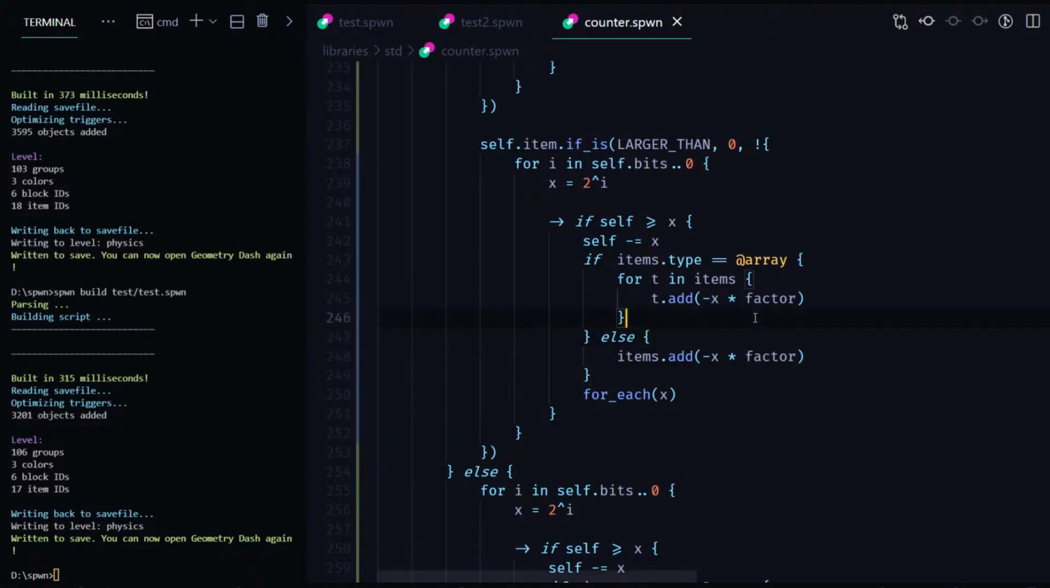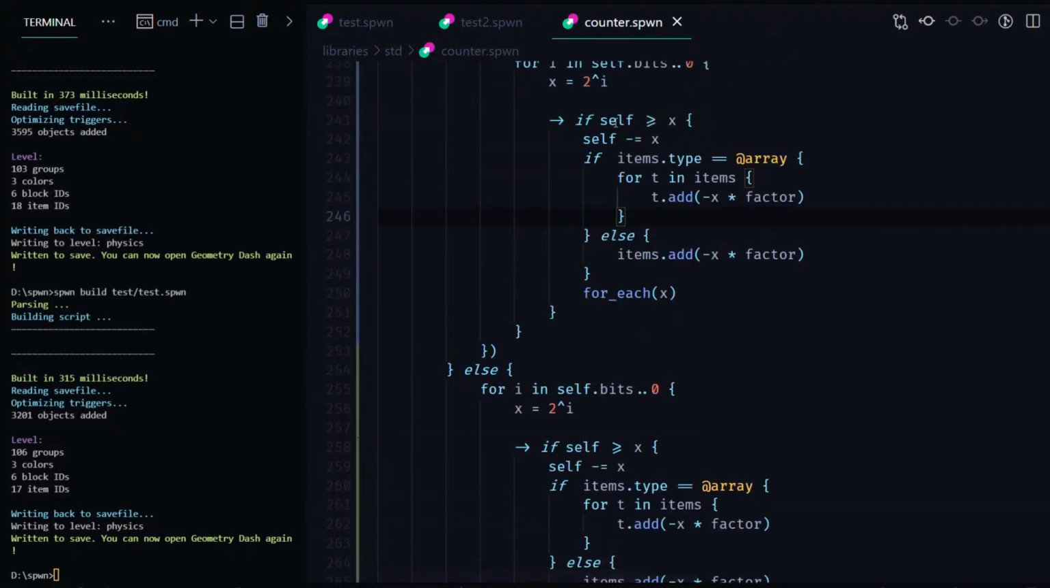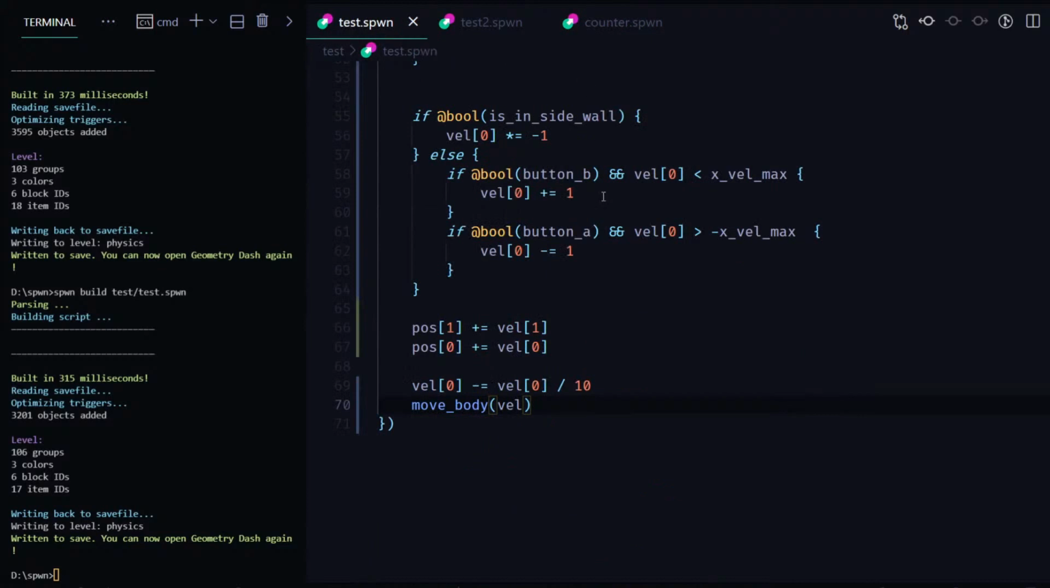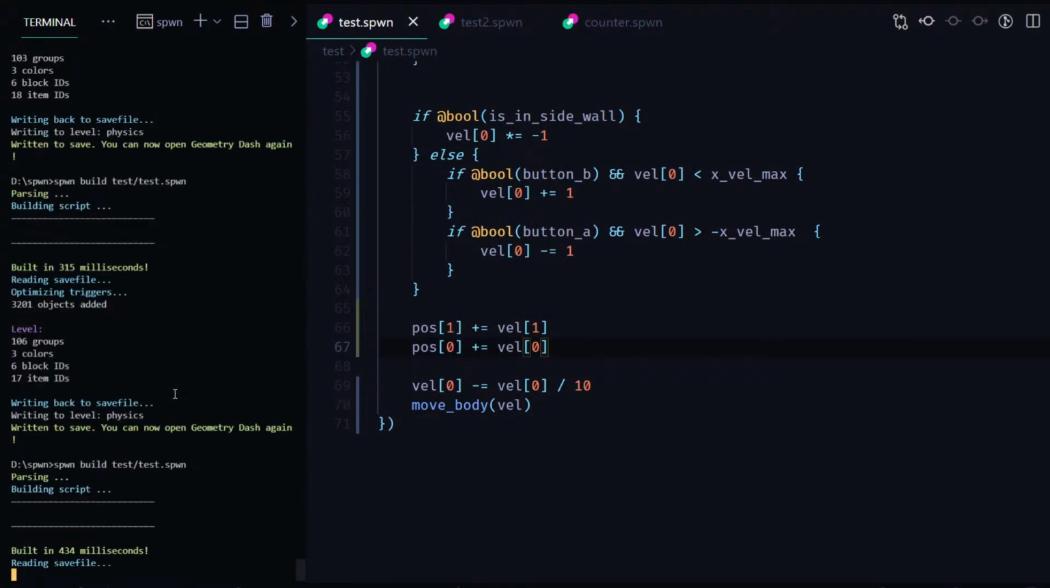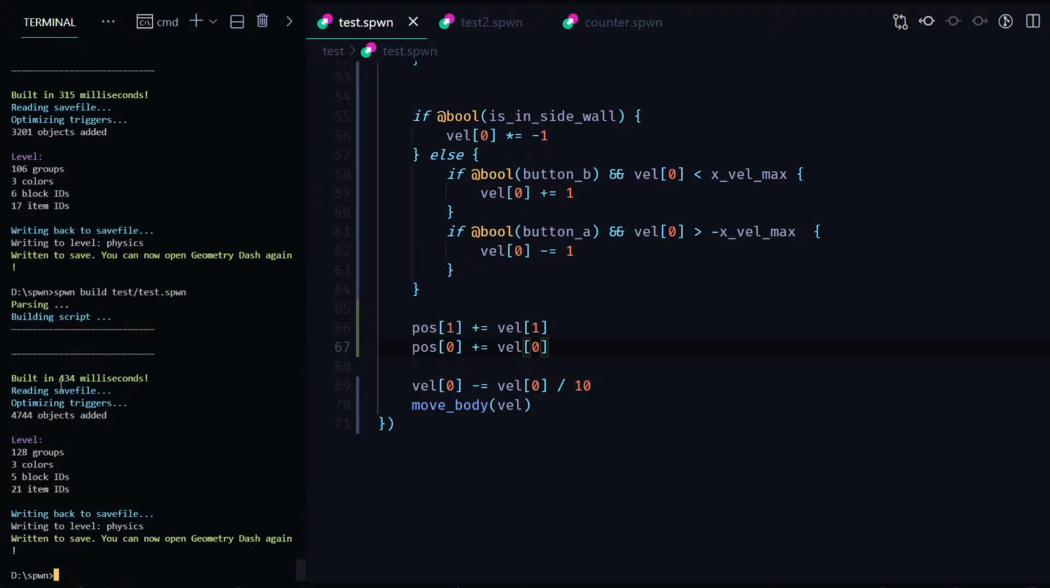Anyways, let's see what we're doing again. Okay, I think this will work with the subtraction. And test it out. So now this is actually not using that many more groups. Cool. Let's test it out.